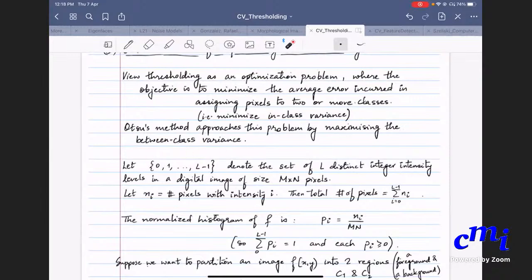In discriminant methods, statistical discriminant analysis, there's something called in-class and between class variance. If you have not heard of this, you don't need to worry.